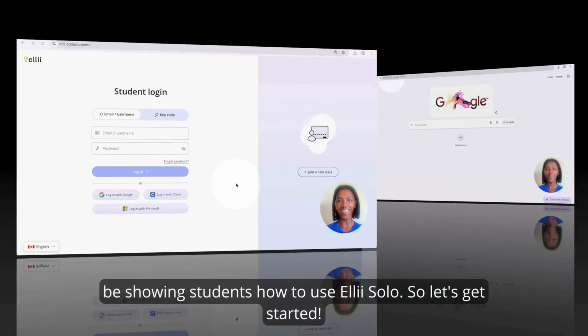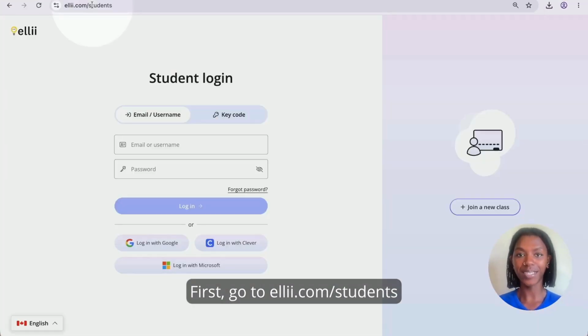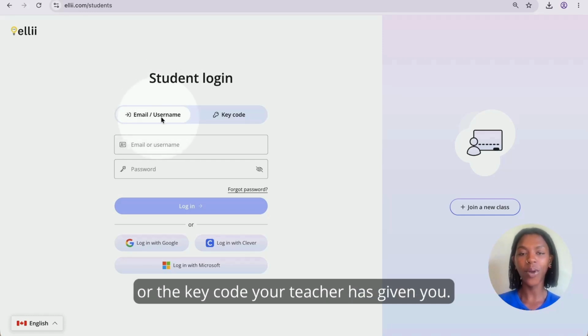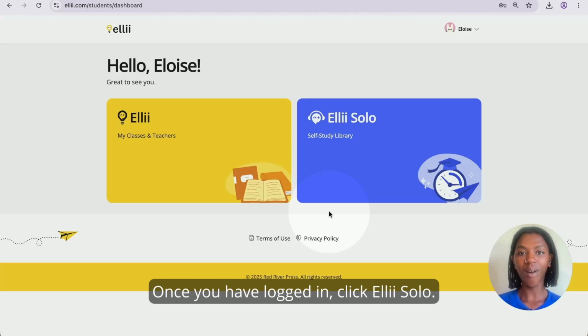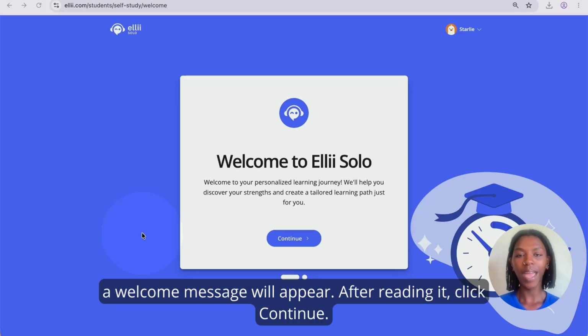So let's get started. First, go to ellii.com/students. Log into your account with either your email or username, or the key code your teacher has given you. Once you have logged in, click Ellii Solo. If this is your first time using Ellii Solo, a welcome message will appear. After reading it, click Continue.